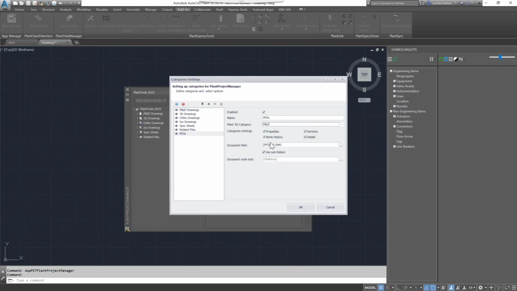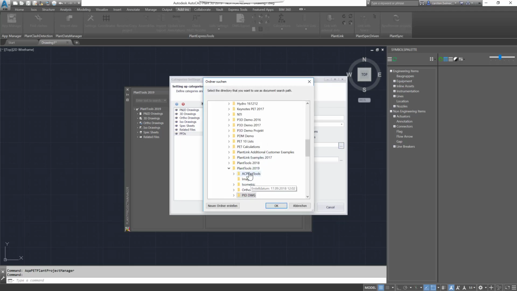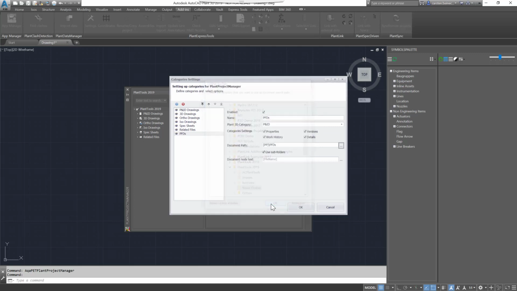Then you can define which tabs you want. I will come back to that later. And where they are supposed to be stored. So in my case, I will create a new folder. So I call it PFDs, obviously. And click on OK. So that's the setting here.